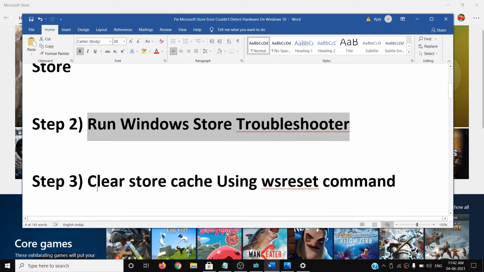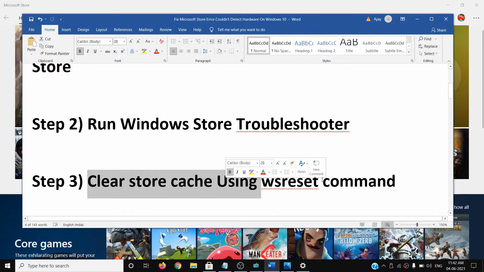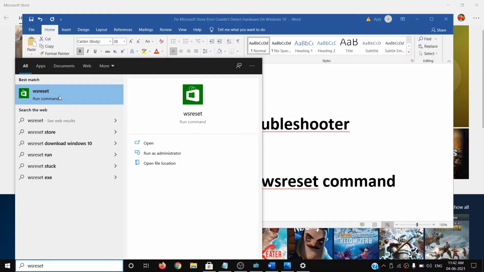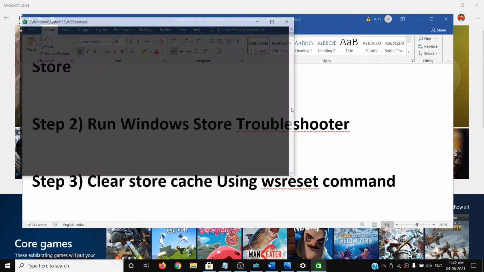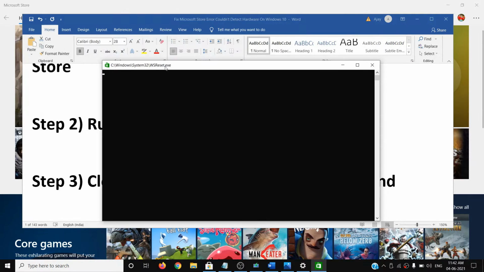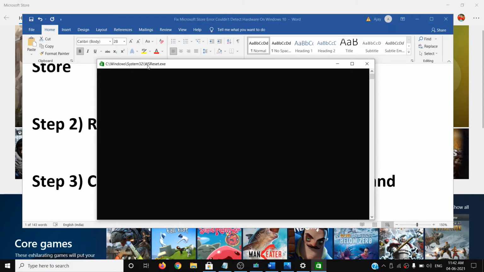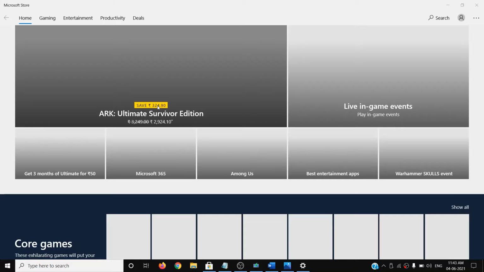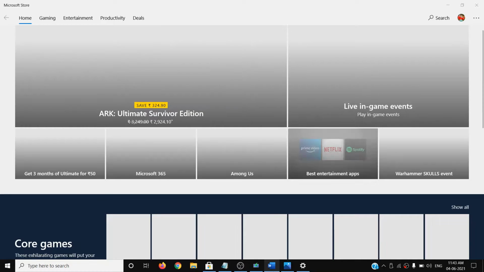Now still you are facing the problem, then clear the store cache using wsreset command. So just go ahead and type in wsreset in Windows search box, and then make a right click on wsreset and then click on run as administrator, and here you can see this black screen. So wait for this black screen to go away. It will take a couple of seconds or maybe a minute for this black screen to go away. Once this is gone it will open Microsoft Store. Now over here you can see the black screen is gone and it's opening Microsoft Store. Now once it is up and running you can go ahead and try to download the application or game.